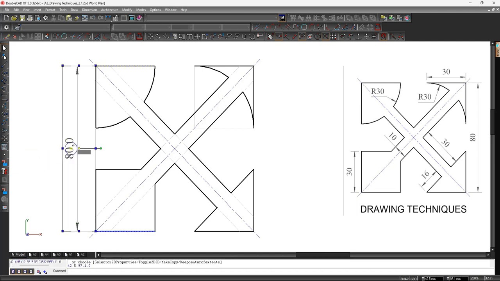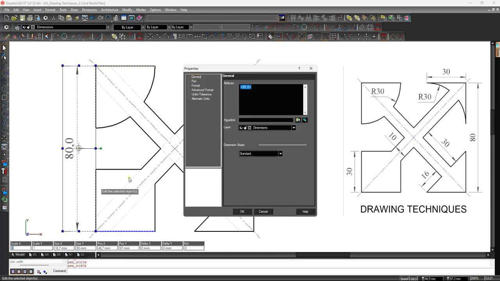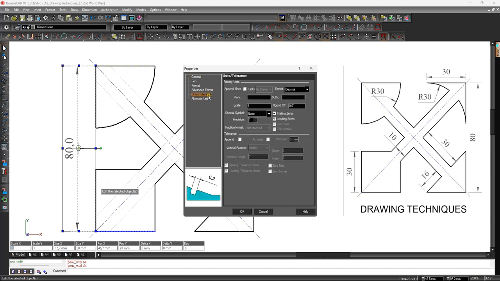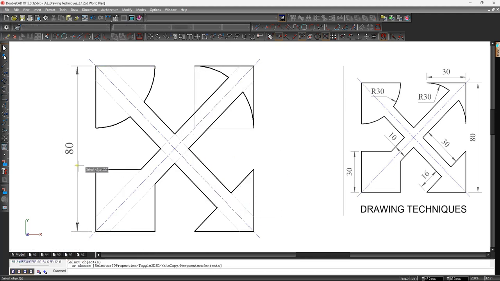To fix that, I'm going to click on the dimension. I'm right clicking on the yellow dot, say properties. At units and tolerance, I'm going to change my precision to 0 and say OK. That will change it just to a unit. You can see that the leader gap is 2 millimeters there and 2 millimeters there. My text is above the dimension line.